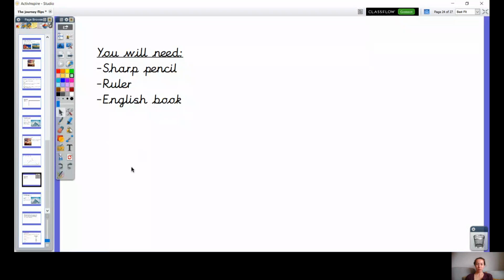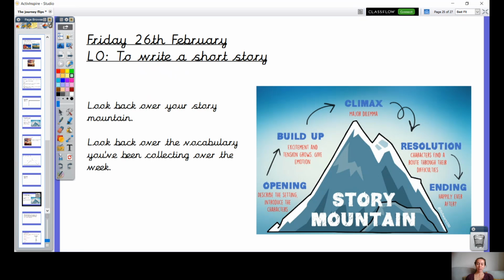Check you've got your sharp pencil, your ruler and your English book. We are going to need to be flicking back through the pages today to locate our story mountain in order to write our story today. So it might be worth seeing where that is in your book so you've got it ready. Fab. Can you jot down the date and LO for today? Pause video. Well done. Can you just check you've underlined your date and LO for me with a ruler?